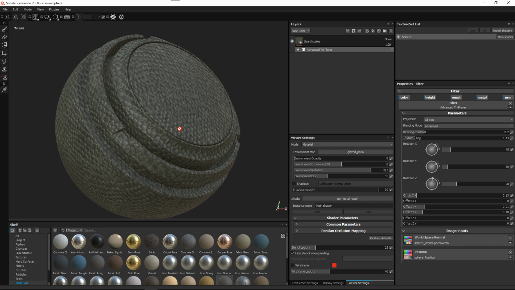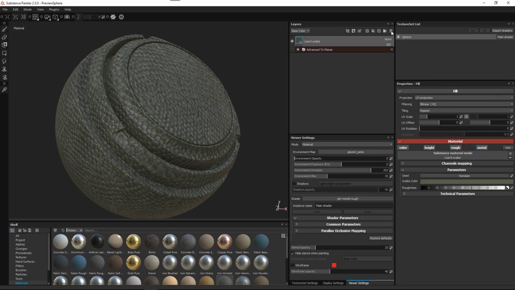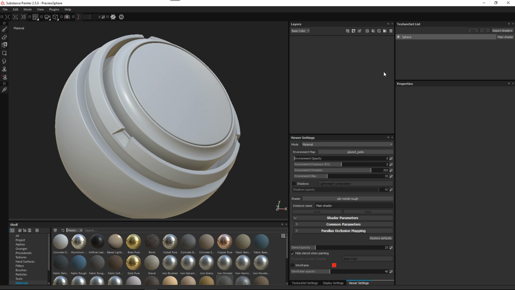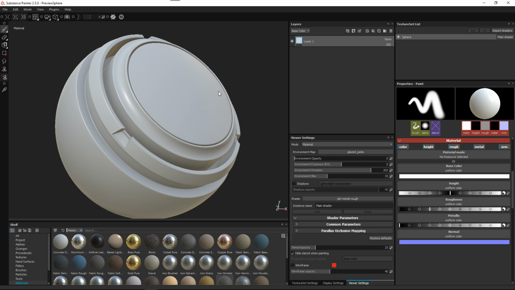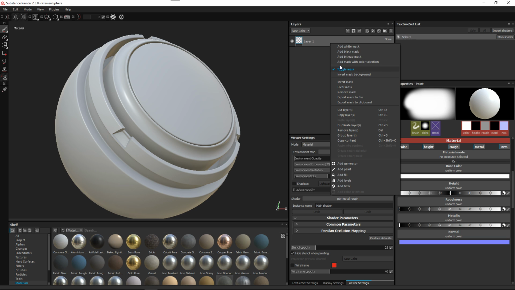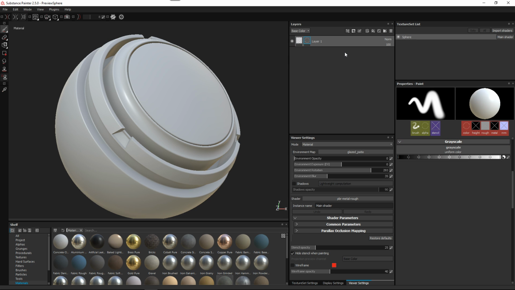So now that we have this, I'm going to show you another demonstration of it. That was usage as a filter. So can we use it on a mask? Let's say that I create just a standard layer here, and let me mask this layer. So I'm going to add a black mask.